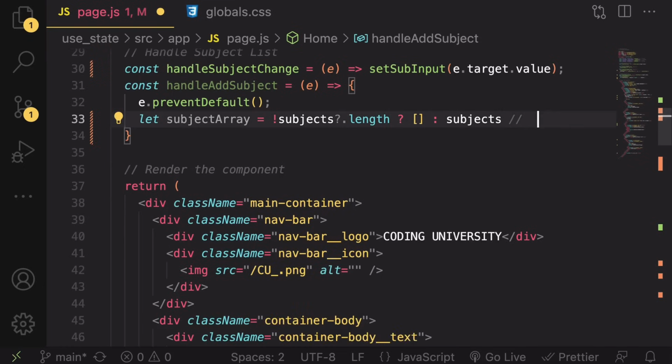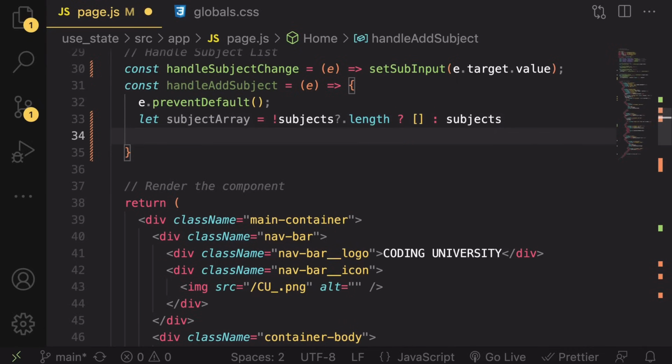But here, that's not what we're doing. We are not doing JavaScript. So that is just a side note in case you're trying to understand what is going on here. And I'll tell you why I'm doing this shortly.